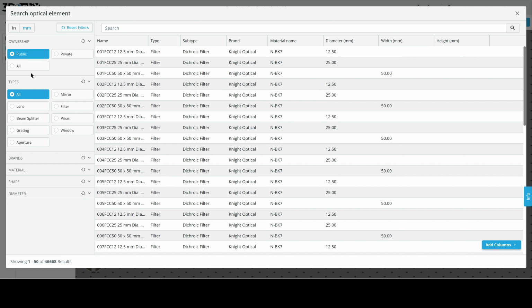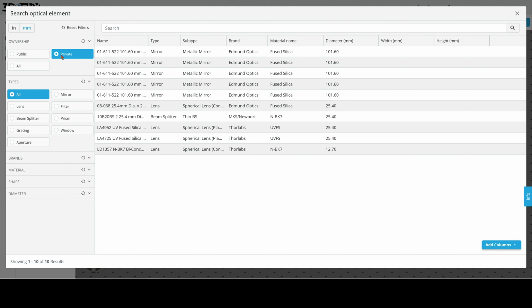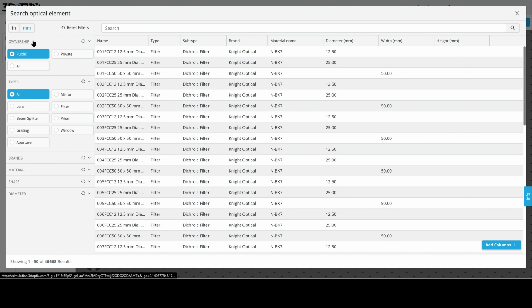Okay, now the first option is ownership. So we have three options here. We can search for all optics in the public and private folders, or public or private folders. Now the public folder is all of the optics available through the 3DOptix catalog, and the private folder is going to be the optics that we have imported into our own catalog. So let's keep that at public for now.